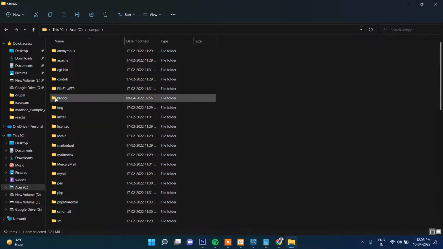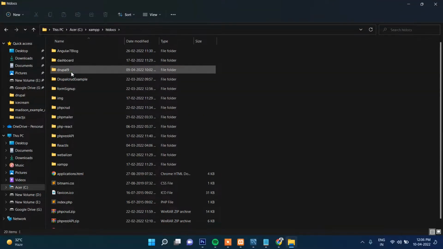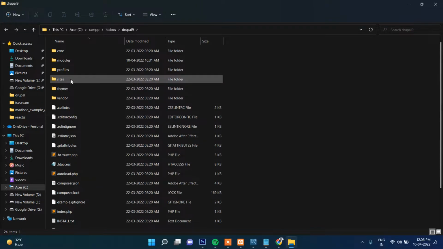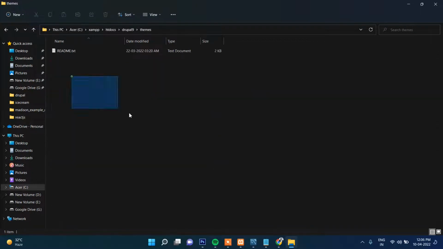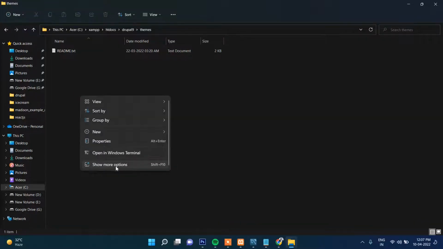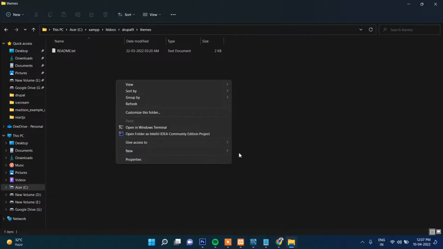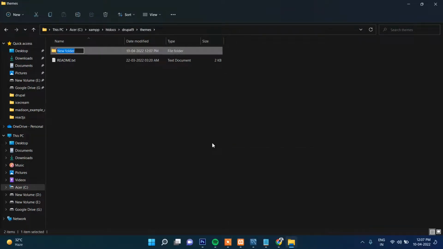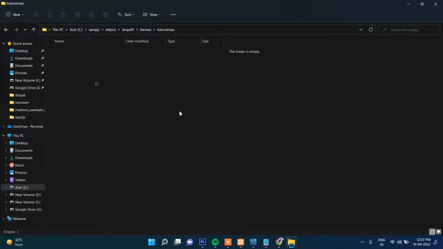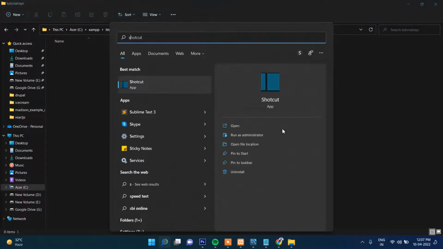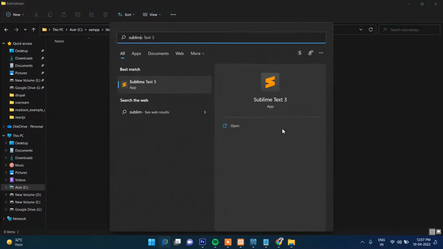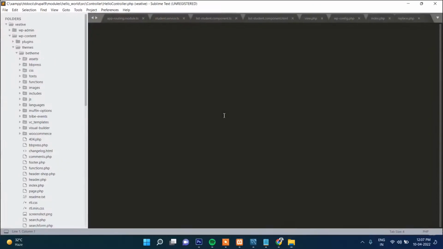Okay, so let's go here to htdocs, and then this is my folder Drupal 9, and then themes. Inside this we will create a new theme. Let's create a folder for the theme, the theme name. In my case I'm going to write here tutorial race. The theme name will be tutorial race, and in this folder we will create files. Let's open Sublime Text or whatever editor you prefer. In my case I'm going to use Sublime Text.